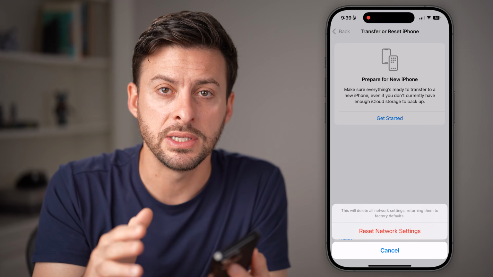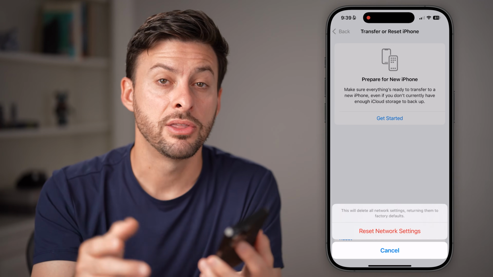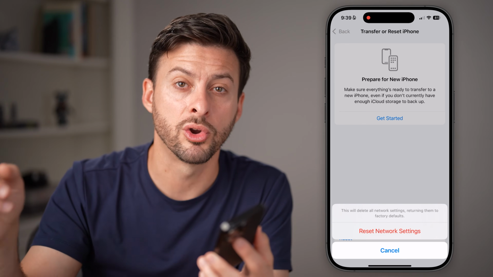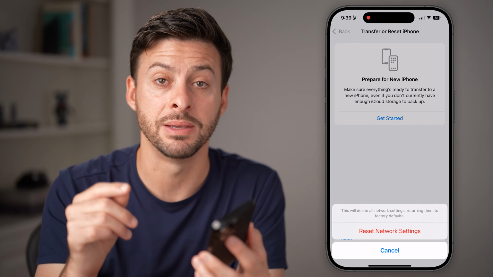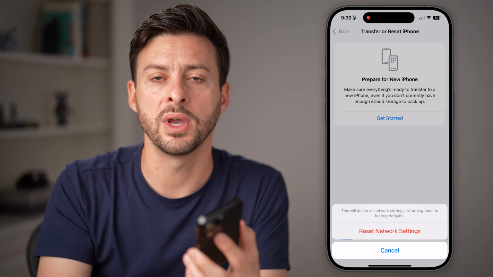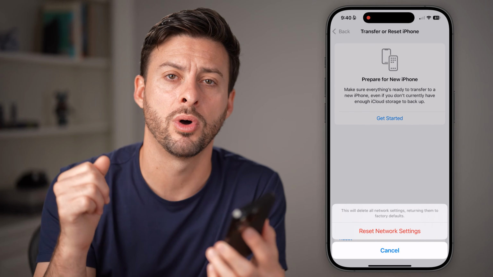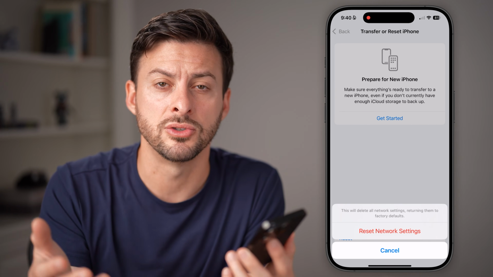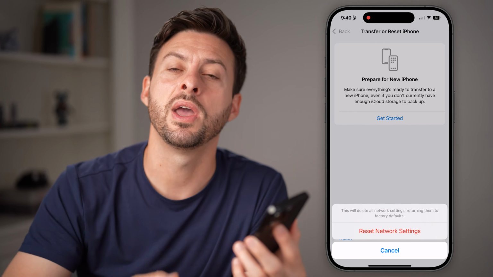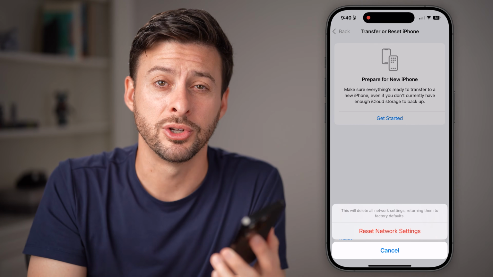Now, if all of these steps still don't fix it, there could potentially be a problem with your Wi-Fi router or modem themselves. So the easiest way to fix those is just to unplug them physically, unplug them from the wall for probably about 30 seconds or a minute. Plug them back in, wait for them all to reboot, and it should be working fine.